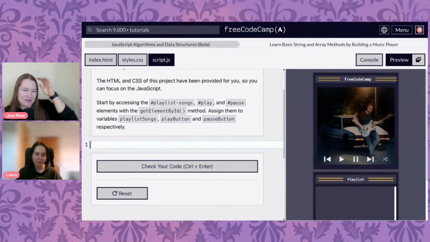Start by accessing the playlist songs with getElementById and assign them to variables. Laura, I've got like a 20% confidence idea of how to do this. What are you thinking? No pressure. So we want to get the variable name and put that down with maybe a let. We're not sure. Like it'll give us an error if it wants the other one. So we're going to make variables with these. const usually, and then if I think I need to not have it be constant.